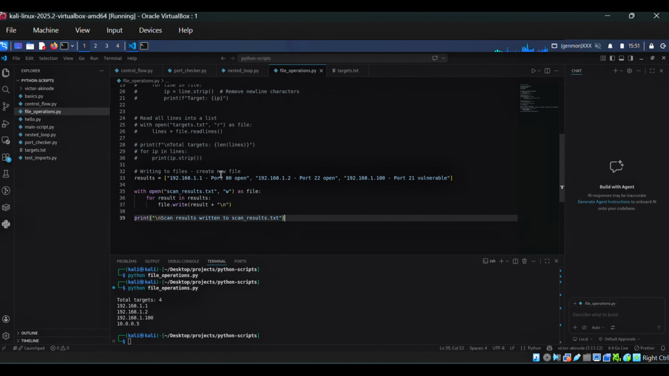Now here you are seeing writing to files, then we are creating a new file. So the first thing we did was that we created a list here, and then for each of the items in the list, we have the IP address, and we are adding a dash here, and we are saying port 80 is open. So for each IP address, we are adding the respective port that is open, and we are doing that for all the items in the list.